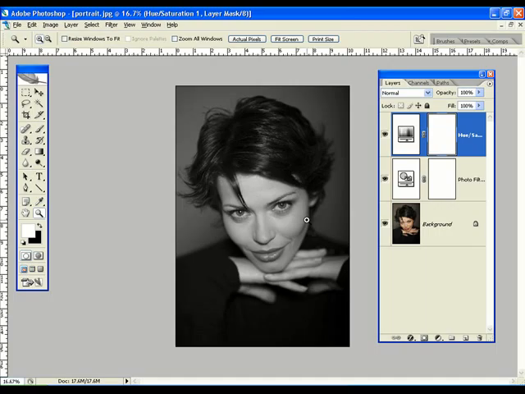So you can now see that we've ended up with a fairly good grayscale image. In reality it's not actually grayscale at all. If we hide this hue saturation adjustment layer, we end up seeing the original color background layer image, but with the desaturated adjustment layer in place, we end up with the grayscale image itself.